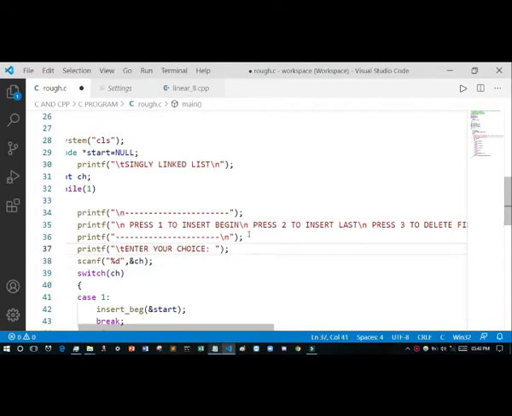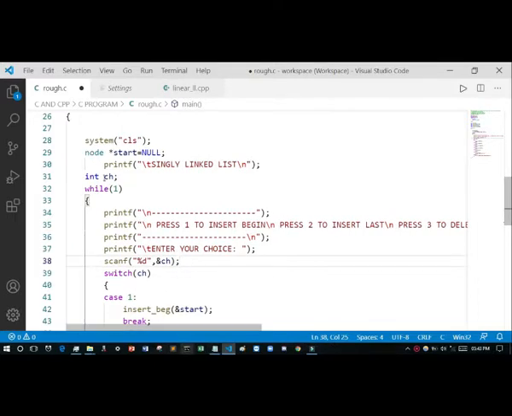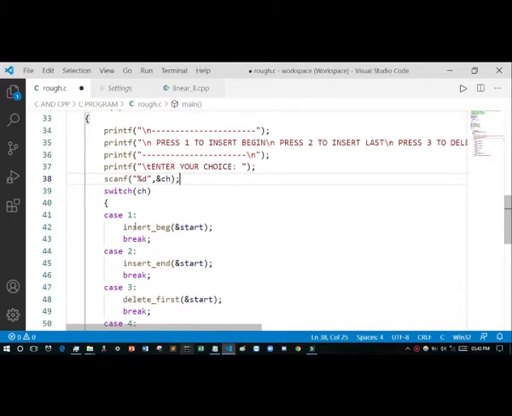Now this program will ask the user to enter a choice, and we will store this choice in ch, as I said earlier. We will use switch case to act after choosing. Then for case 1, I have said insert beginning.